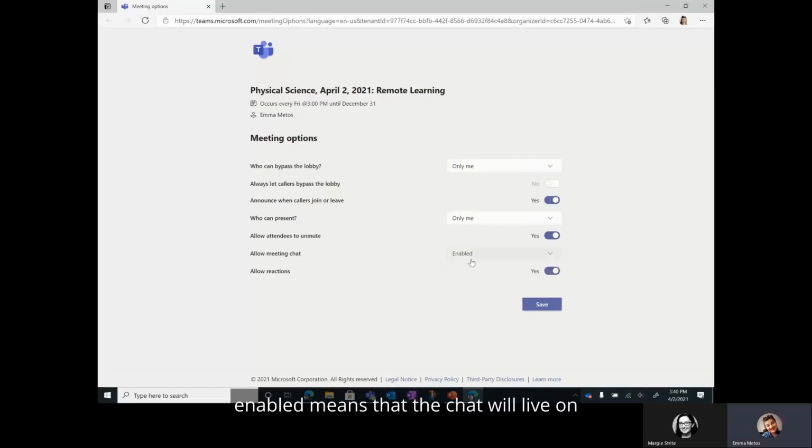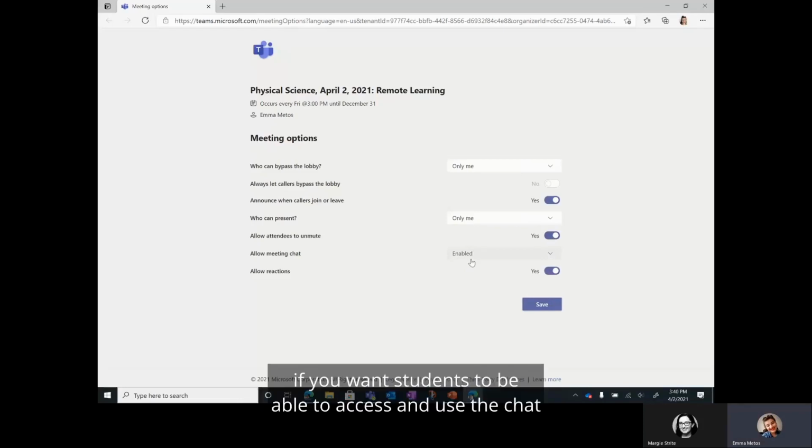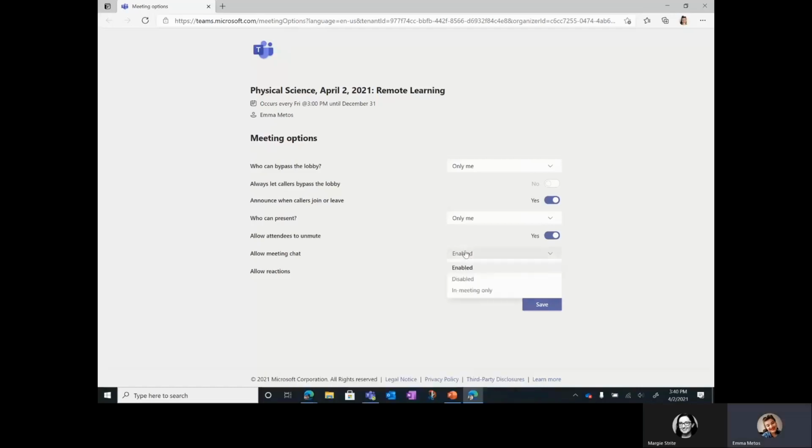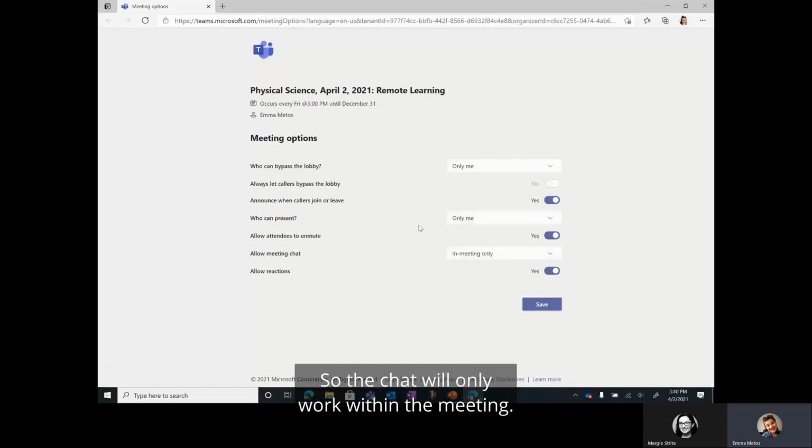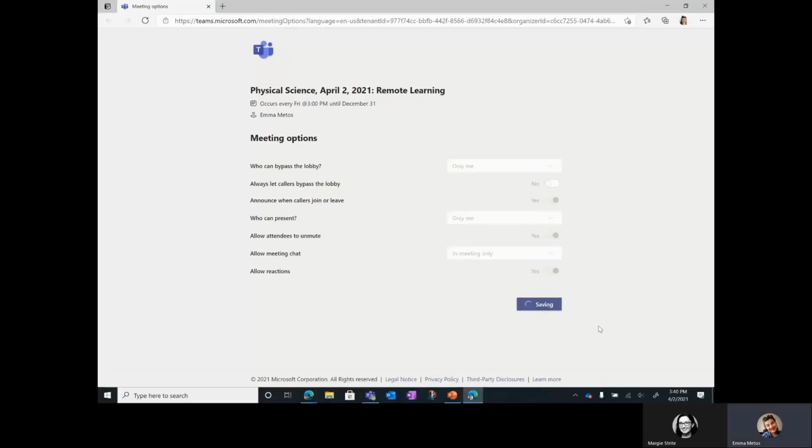Enabled means that the chat will live on before and after the meeting itself. This can be great if you want students to be able to access and use the chat after class to continue to brainstorm and collaborate. We can say no chat at all, or we can say in meeting only. So the chat will only work within the meeting. And then those hand raises, those hearts and thumbs ups, we can turn those off, or we can turn those back on. And then we'll save that.